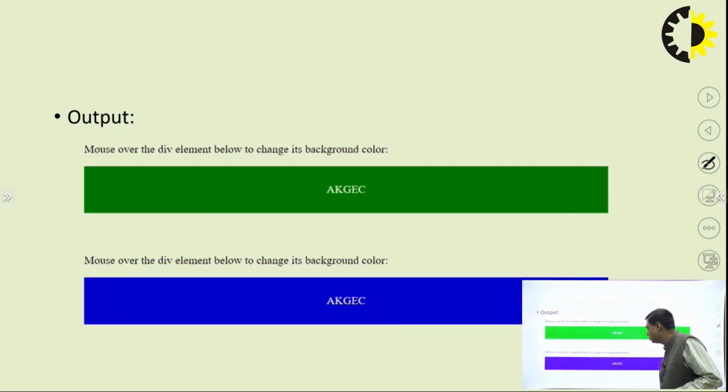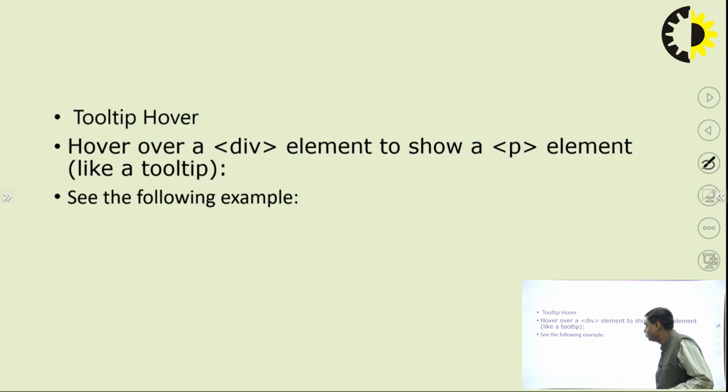So you can see the output here. Mouse over the div element below to change its background color. When we mouse over this, the background color will be changed. So this is the way we can make changes in the background color of a div element. We are showing the program for this also.